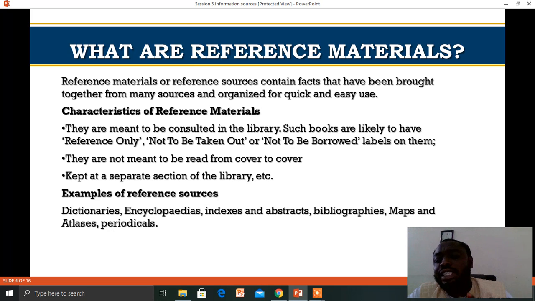So you only need it as and when you want to consult information on a fact. You understand? You want to use it to answer a question, a query. So we don't give them out. We are not supposed to borrow it. It is not acceptable. You understand?